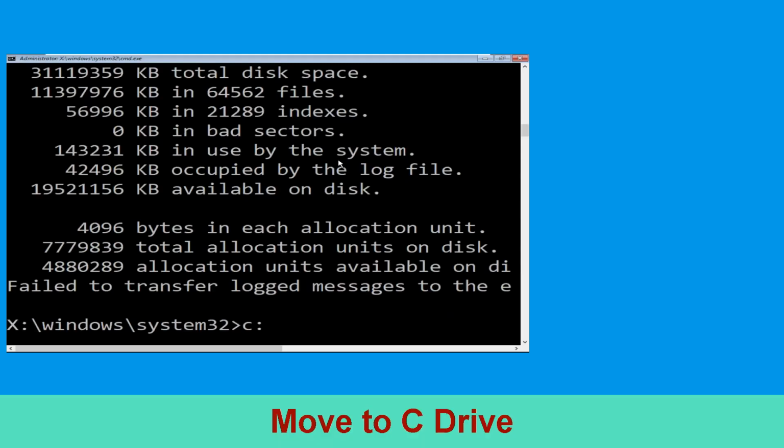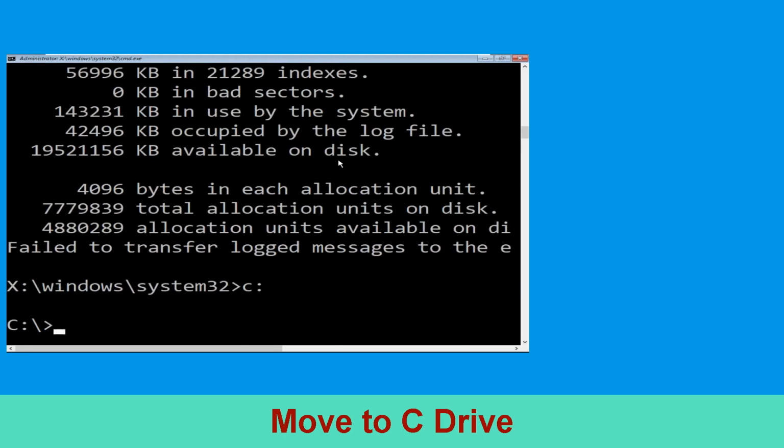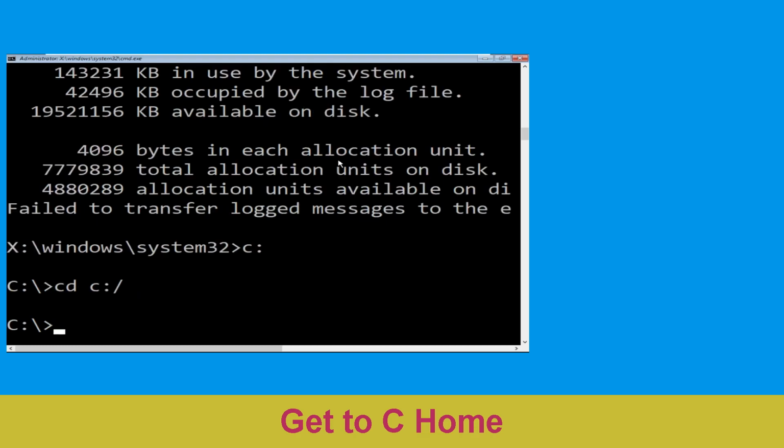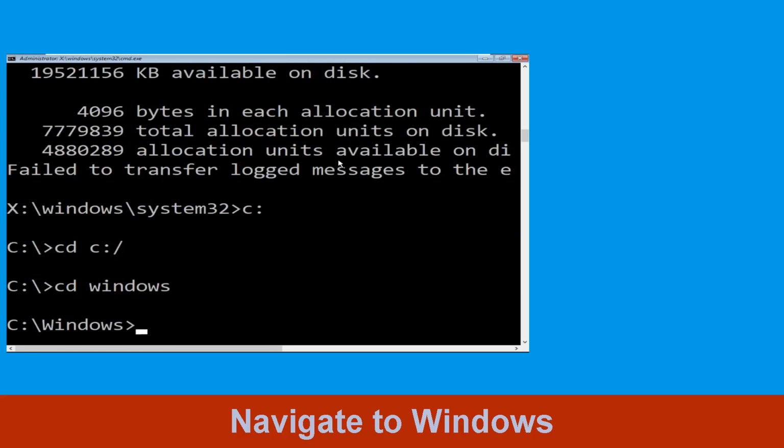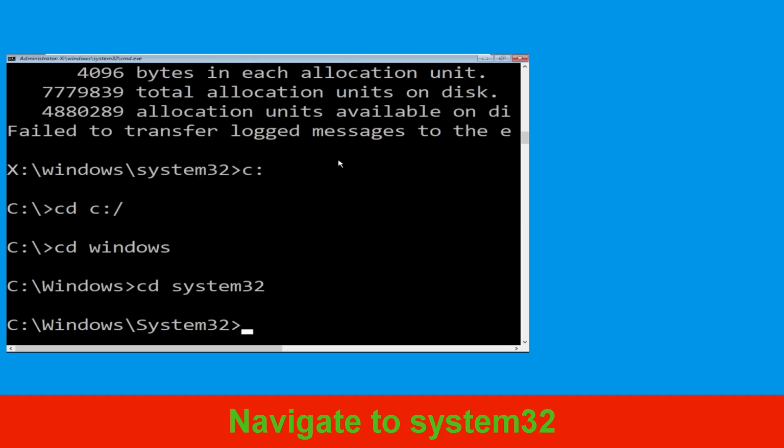Now we need to type this command c colon and simply press enter. Now we need to type cd space c colon / and hit enter to execute. Type in cd space Windows and press enter. Type cd space system32 and simply hit enter.